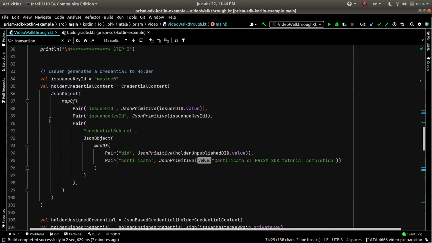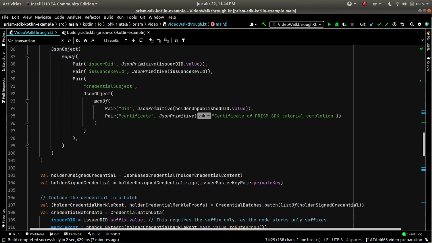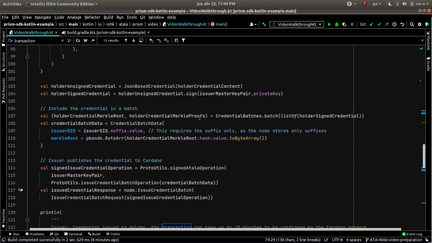Then we are creating a credential that is based on JSON. It has some details that we already saw, but they were encoded, like who is the issuer, what's the key used for signing the credential, and what's the subject, like the holder's DID, and the certificate, that's just plain text. And then we include this credential in a batch, with a single credential, but it's still a batch. As I said, the reason for this is because we want to be able to issue 1,000 credentials or even more, if that's your use case, by paying a single Cardano transaction fee. This is especially useful because you might not be able to wait for 1,000 transactions to get confirmed by the network, and it's also cheaper, so it's a pretty handy thing to have.